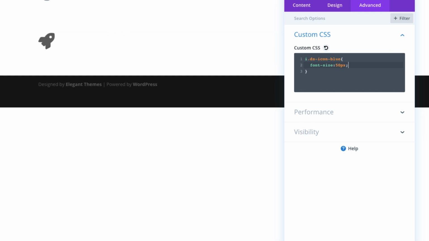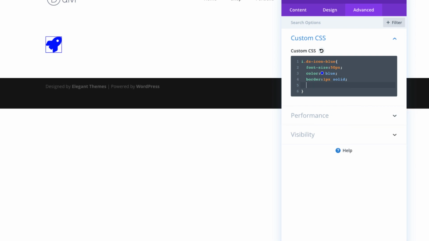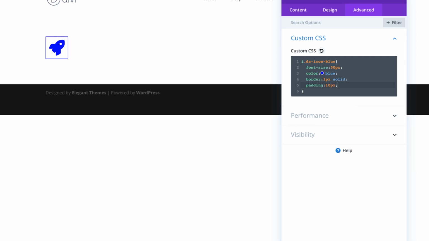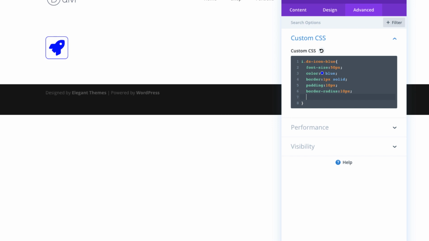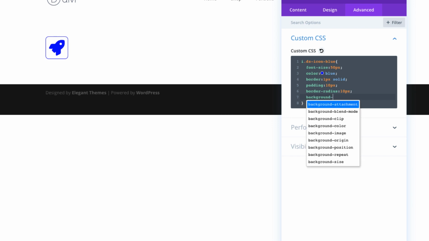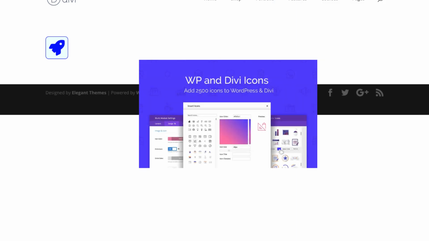I can make it bigger with the font size property. I can make it blue, and I'll also add a 1px border. And some padding. Now I want to add rounded borders, maybe 10px. You can even add a custom background. Awesome, right?